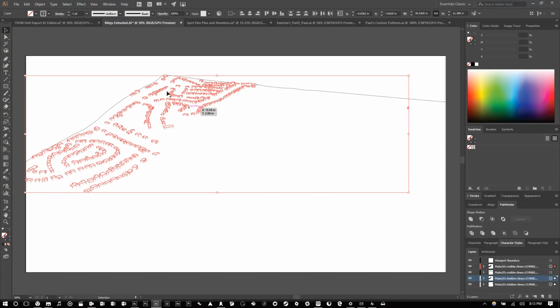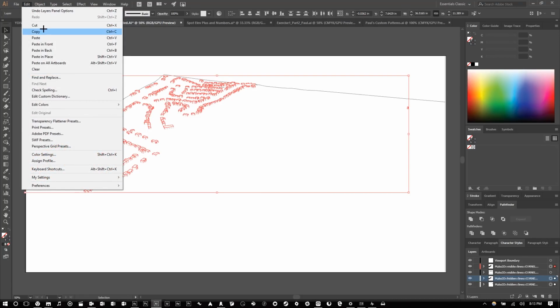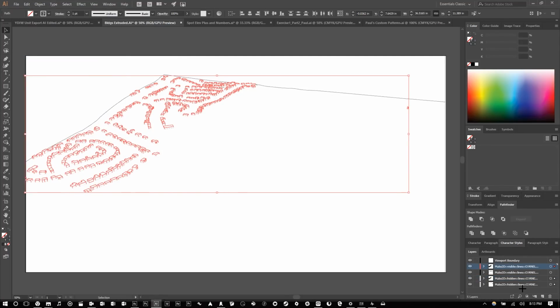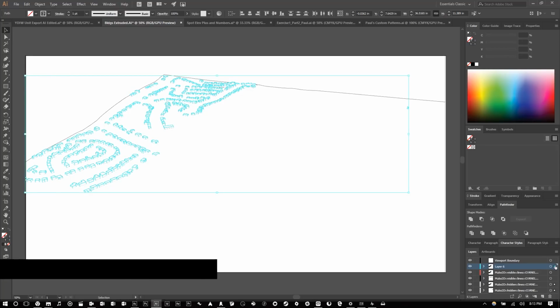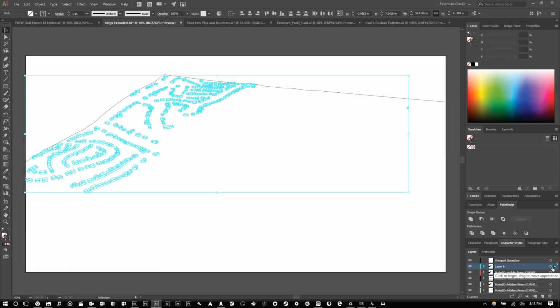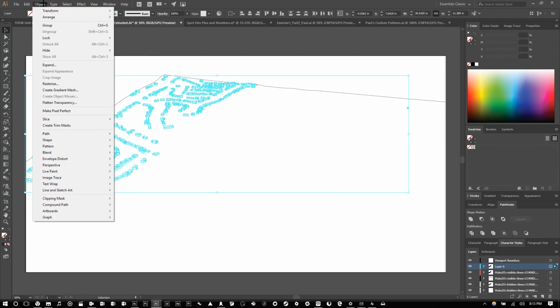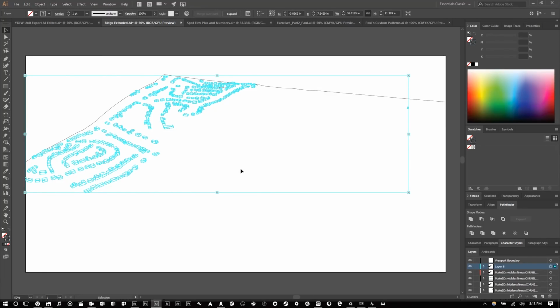So I'm going to select all of those layers, go up to Edit, go to Copy, and then hit Paste in Place, and I'm going to toss them all into one layer. Again, these are copies, not the original line work. Always make copies when you're working in Live Paint. So I'm going to go ahead and select it. Again, Object, Live Paint, Make.